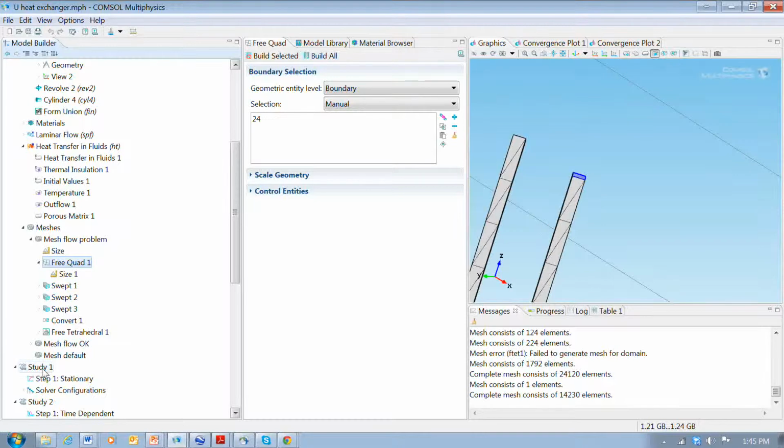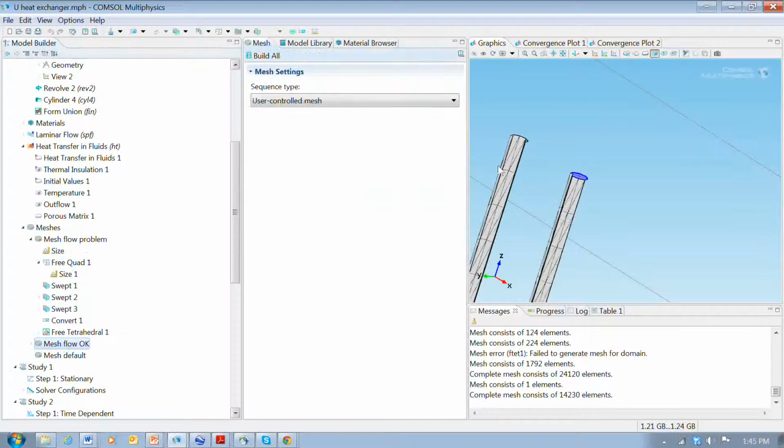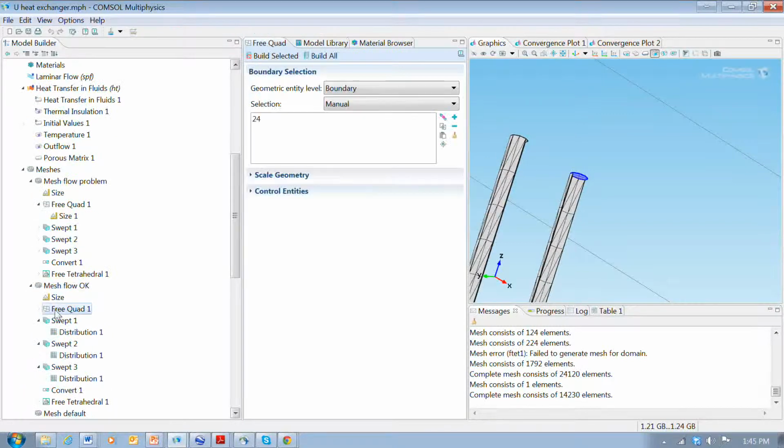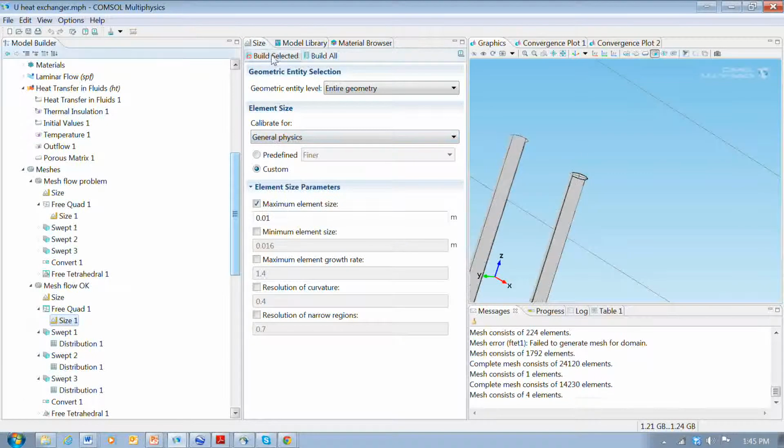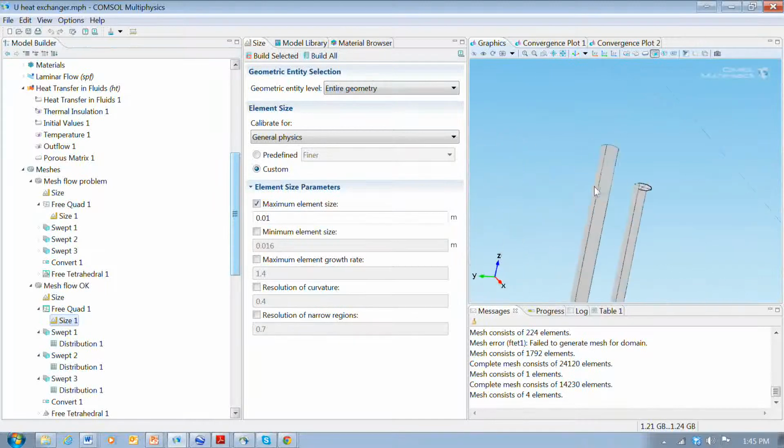By contrast, when I use the mesh called mesh flow OK, I've made a bit of a change. The maximum element size is 0.01, half the size of this one. Then when I mesh that, I get this mesh that has a little more resolution in here. Okay, so just a fairly subtle difference. Making that change causes a further reduction in the mesh size, 14,000.